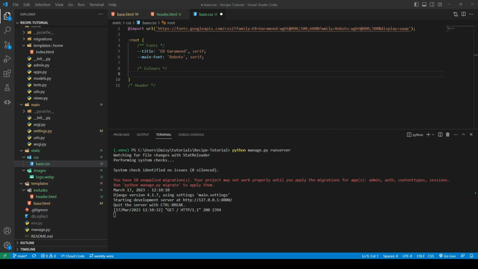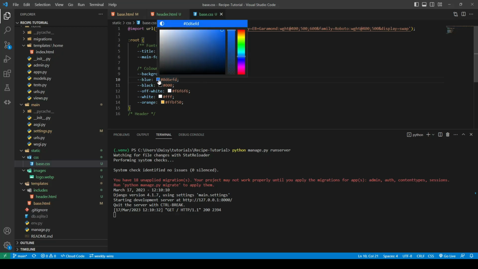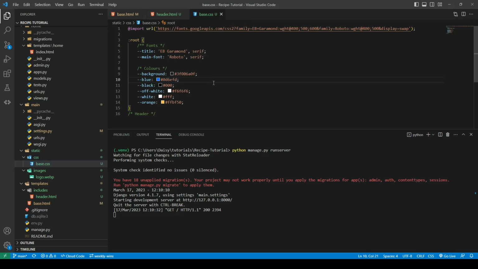So I am going to copy and paste in some color schemes here, so if you need to pause the video to get them out. So I'm going to have a background, as it says, a background in places. I will have a blue, which is going to be the equivalent to the primary class of Bootstrap, as I will be using that blue throughout. We will have a black, an off-white, a pure white, and an orange variable.